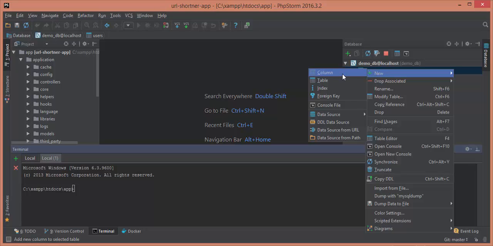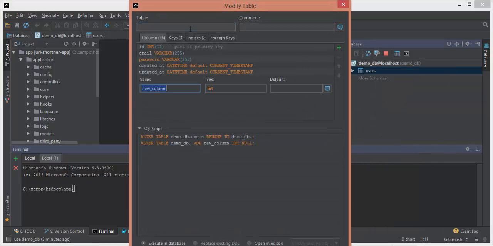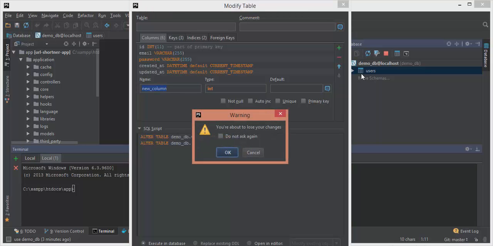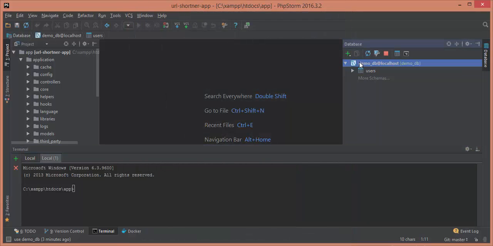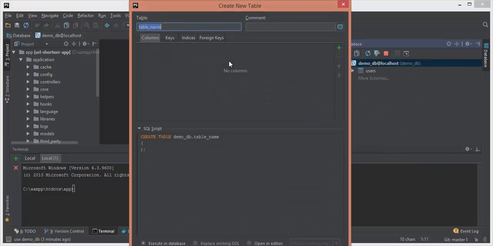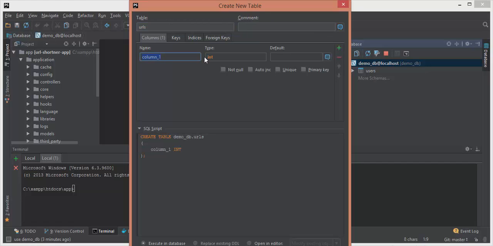Here, just wait for a second. Click on the new table and we have the URLs table. In this case we have an ID that is called the URLs ID, or just make it something simple. You can say it URL ID. It must be of integer type, and it must be auto incremented, and obviously it is unique, and also the primary key.